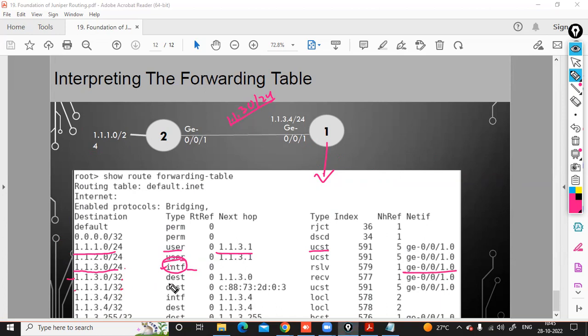1131/32, it's telling destination. Okay, destination means, again, you will see whenever it is destination, it is the remote address which is directly connected. So what I'm trying to say here is this network is 1130/24. Now, except 1134, which is on this particular interface, all other IP addresses are connected to this directly connected network, right?